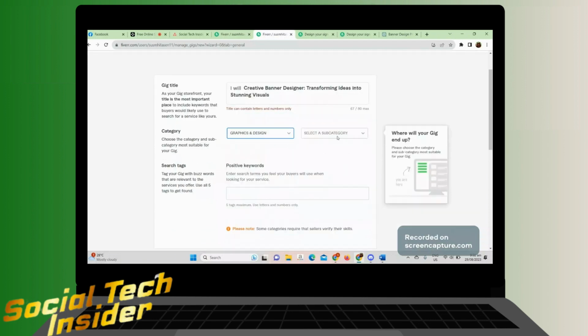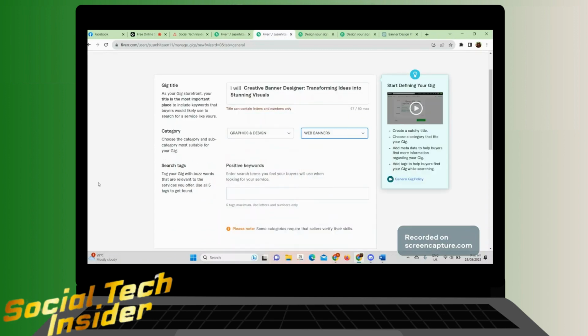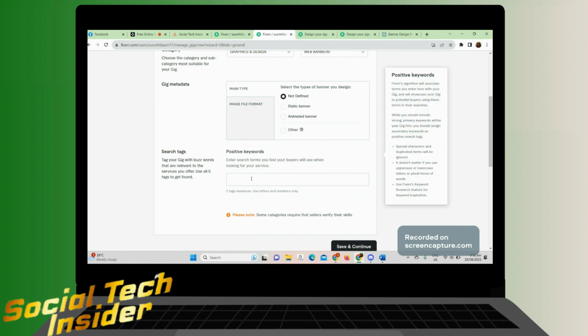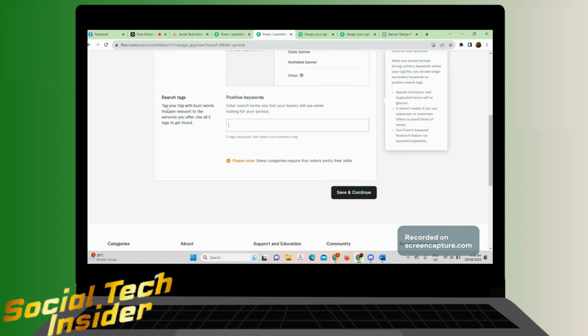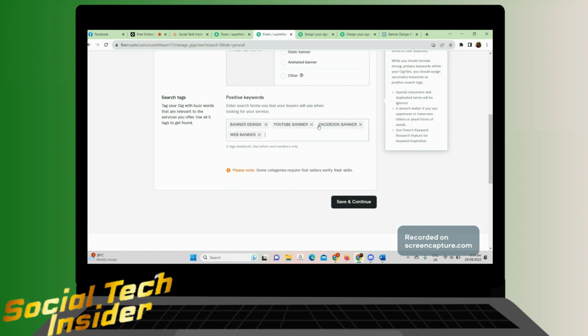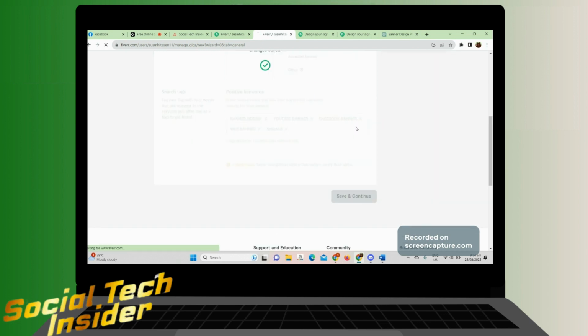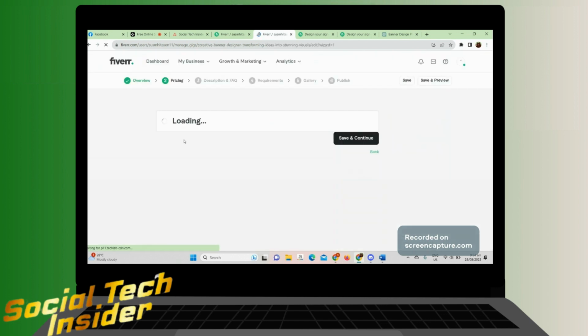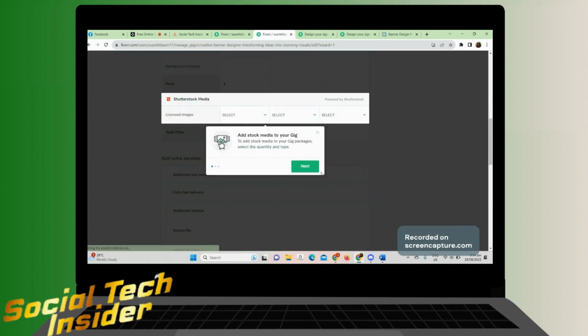And then create the category. Let's just choose this one, and then you can give the positive keywords and the tags, and your tags with buzzwords that are relevant to the services you offer. So for example, banner design. After that, you'll just need to follow the steps.